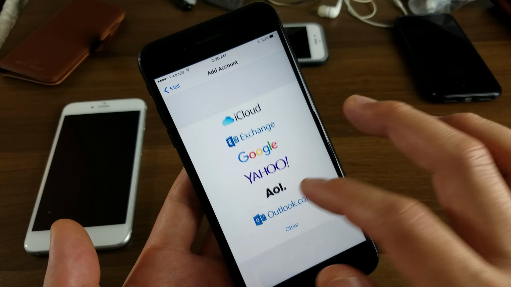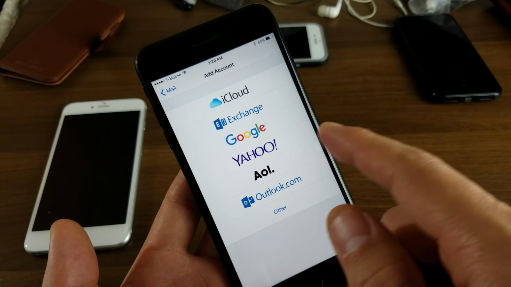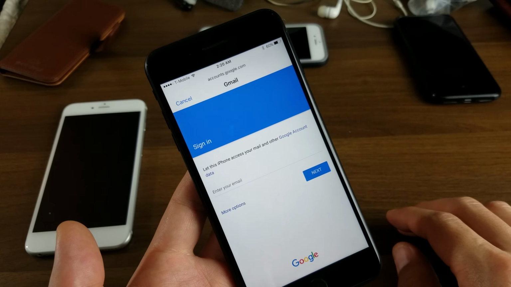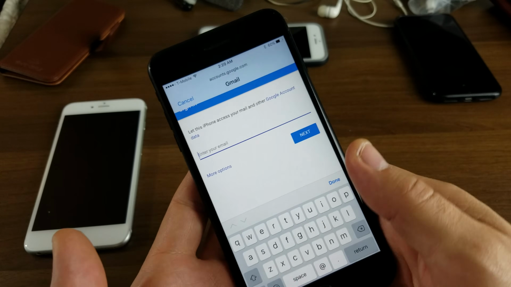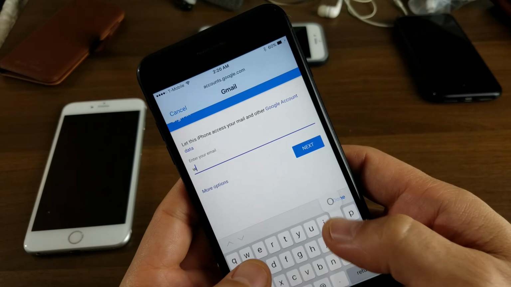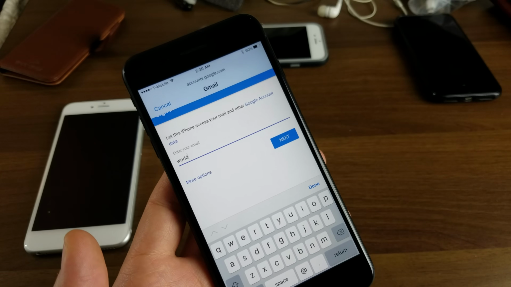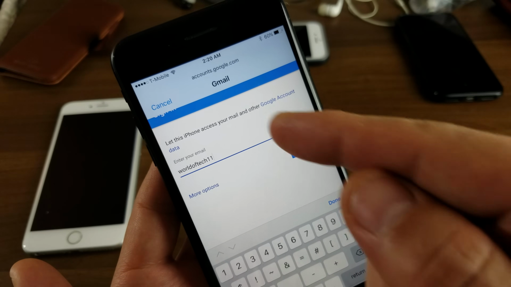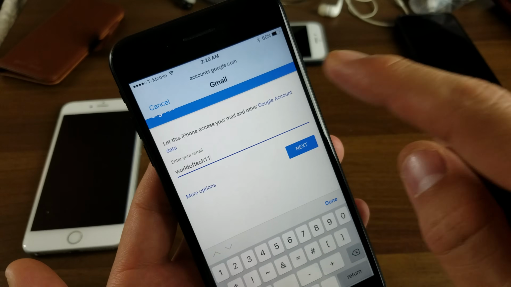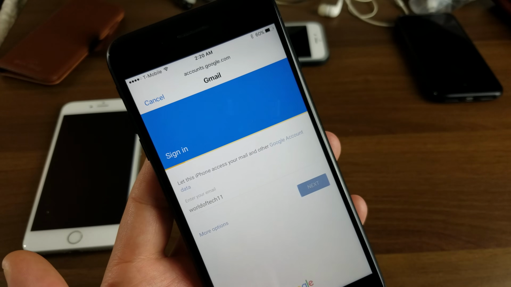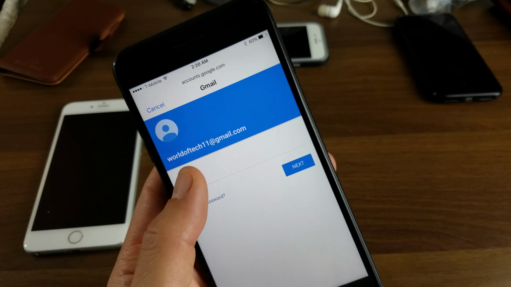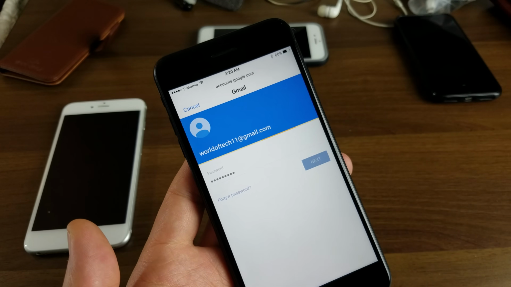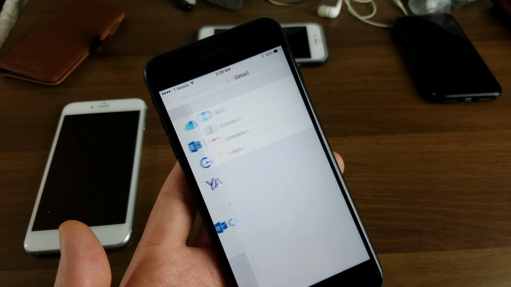So for this example, let me just put in a Gmail. So I'm going to tap on Google here. And then it's going to ask for my email here. So let me type that in. Okay, so there's my email. I don't have to put add Gmail account because they already know it's a Gmail. So I'm going to tap on next here. Then it's going to ask for my password here. All right, so there's my password. I'm going to tap on next. Give us a second here.